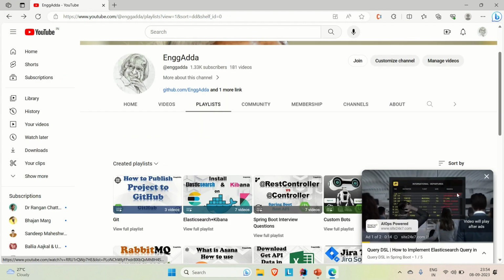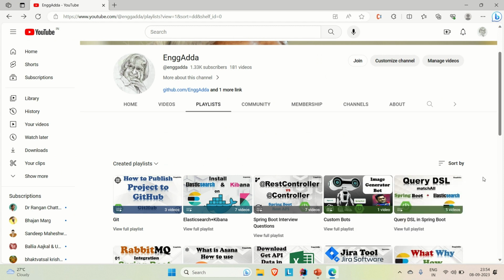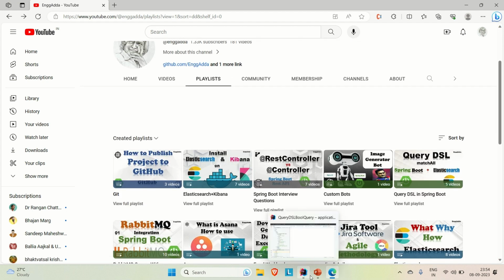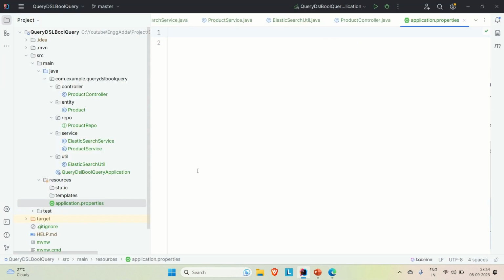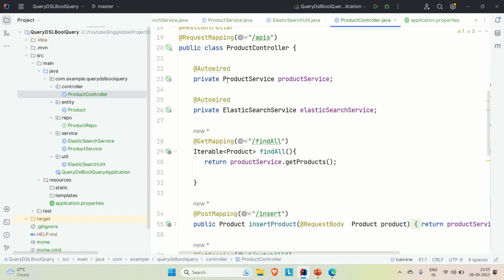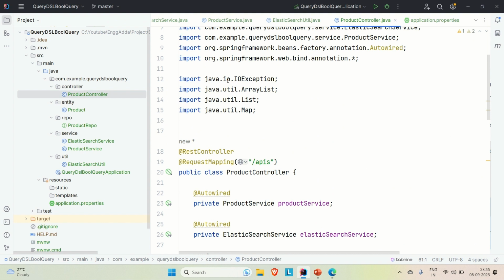In this video, we are going to cover the bool query in the Elasticsearch, and then we'll try to implement that bool query in the form of Spring Boot APIs. Okay, so let's get started for that. So if you'll go to the IntelliJ, I already have created this application, which is the Spring Boot application, and it is interacting with the Elasticsearch as a search engine, or you can say as a database.